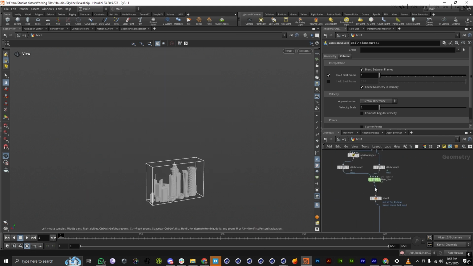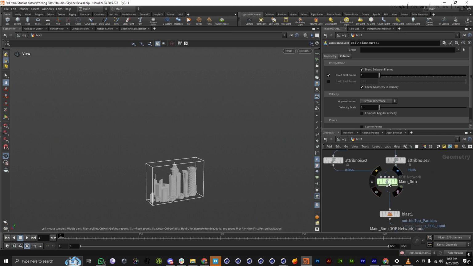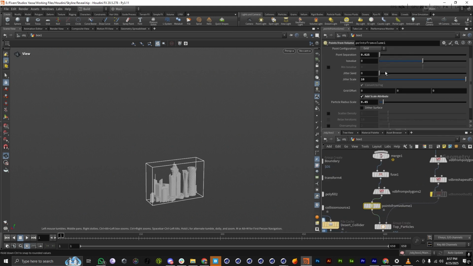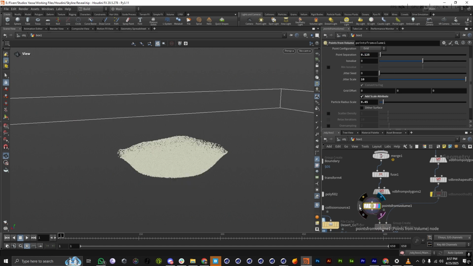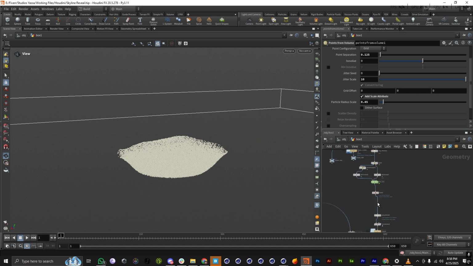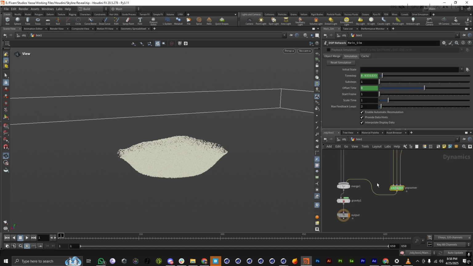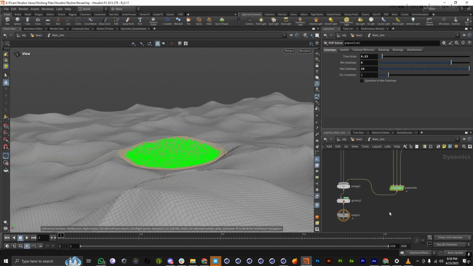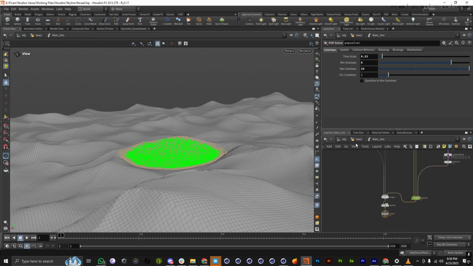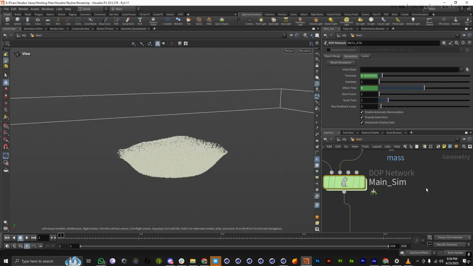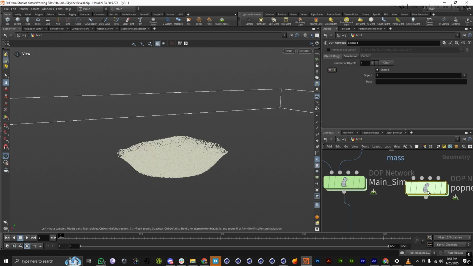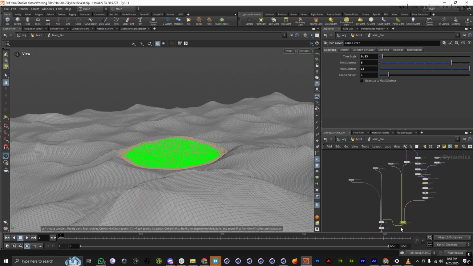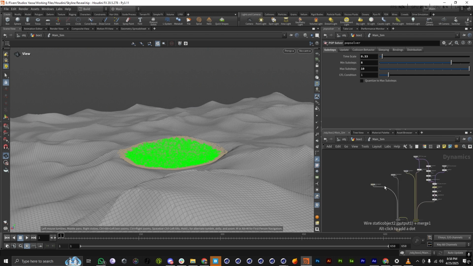Now, let's jump into my POP network. Let me just lower the particle separation by quite a lot. And I think that would be fine. Okay, now let's jump into the DOP network. Inside the DOP network, it's pretty basic. If you just import a POP network, you'd find this in here, and that is pretty much exactly what I got in here. I'll go through all of these steps. They're not that difficult. Trust me, they're not.